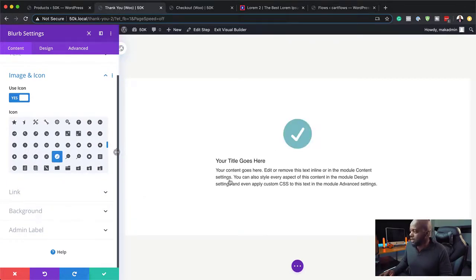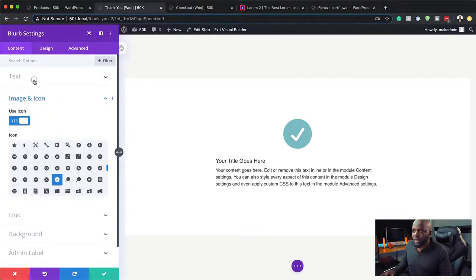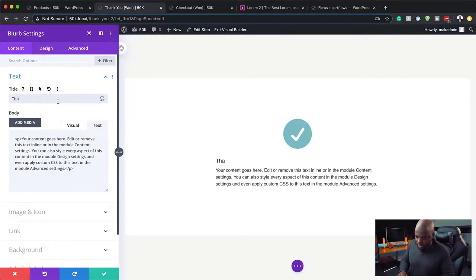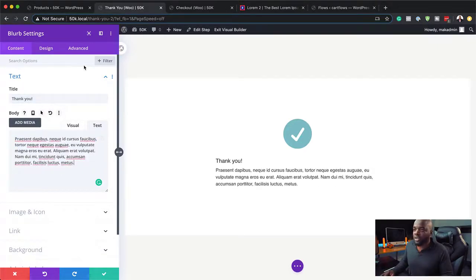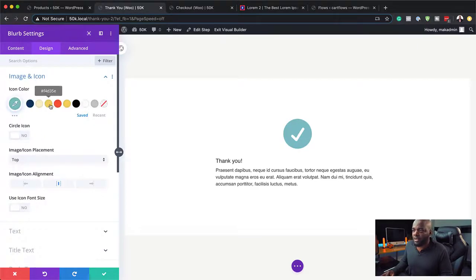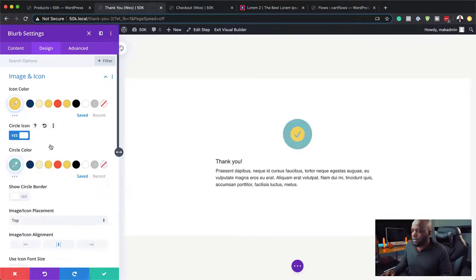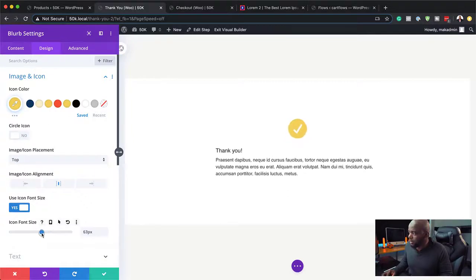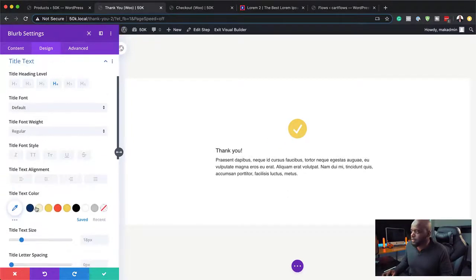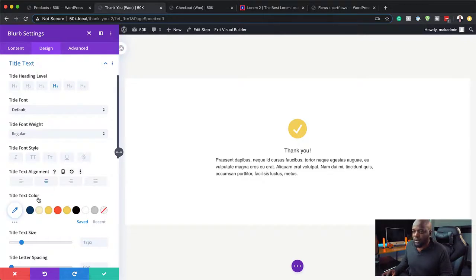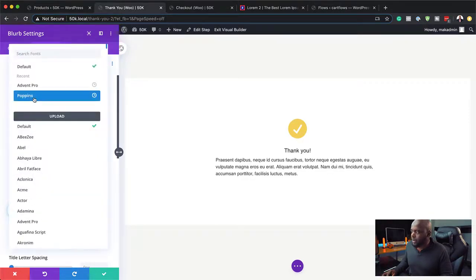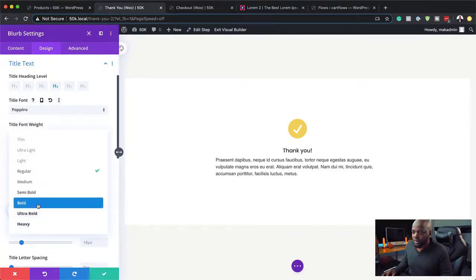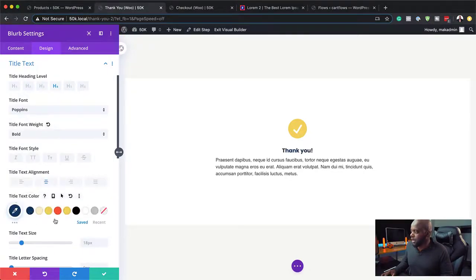So let's customize our colors. But anyway, before we do that, let's go in and add our text, say thank you. Then this becomes our description text for the instructions. Now over here on the design, we're going to start with our icon here. Go with that. Now the circle is a bit too big, so let's go in and reduce the size a little bit. And then for the title text, center it, change this to Poppins. I'm going to make this bold. There we go. Change the color.